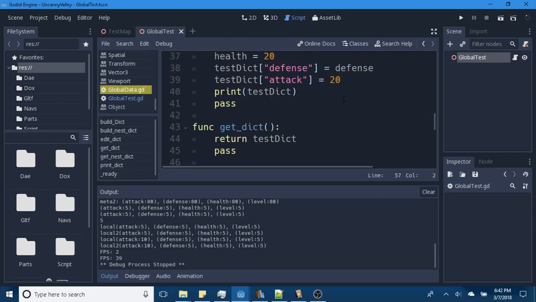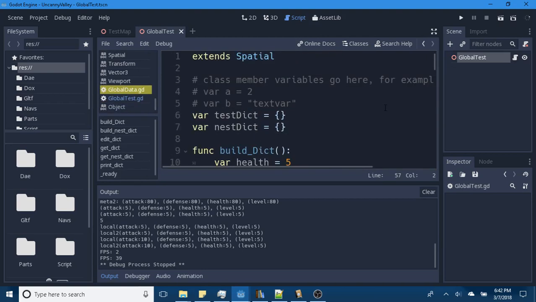So what I did here was I created a couple dictionaries just to test some things out. And this is in a global singleton. That way, I could make sure that I could have global data which updates.